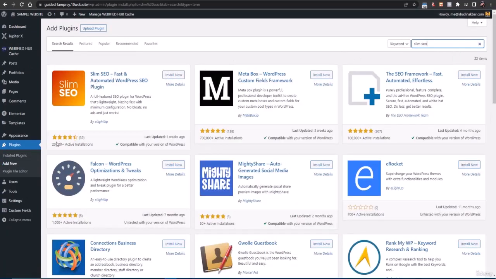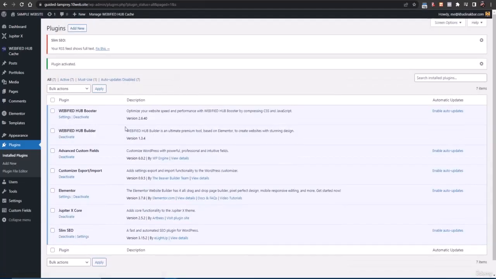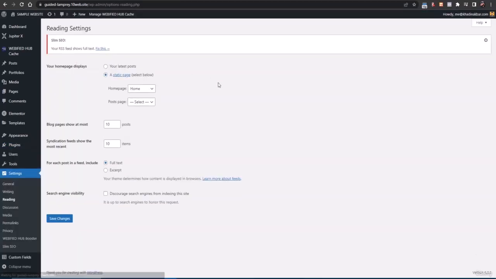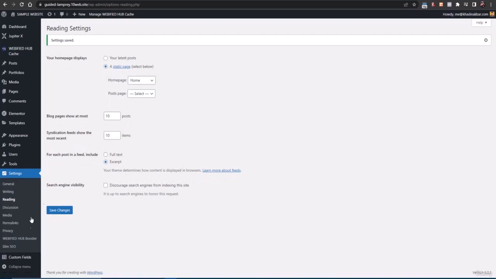Here you go, Slim SEO plugin with 20,000 plus installations, and it has a 4 point something rating, and that's a great rating. I'll click on install now, and within a few seconds it would get installed, because it's a really lightweight plugin. After this plugin is installed, I'll click on activate, and the plugin would be activated. Now here you go, it recommended something: your RSS feeds show full text. So it would guide you in each and everything if there is something to be corrected. Now I'll click on save changes, and the changes are saved.